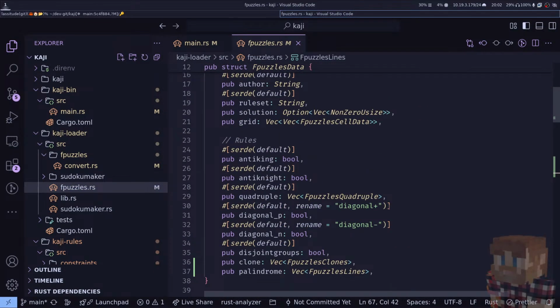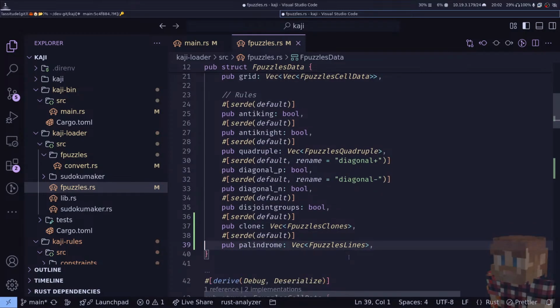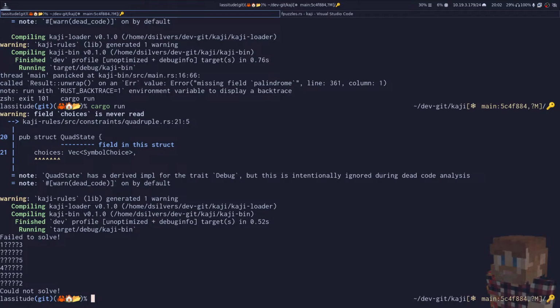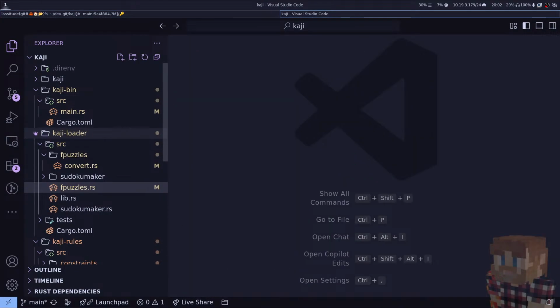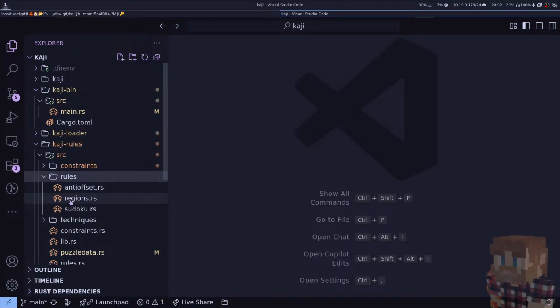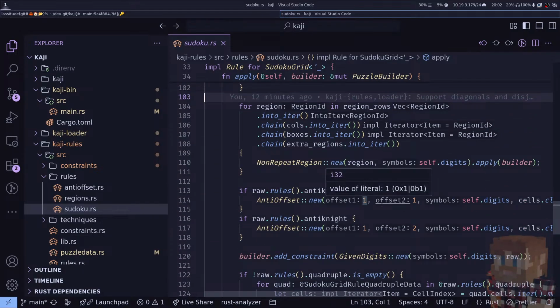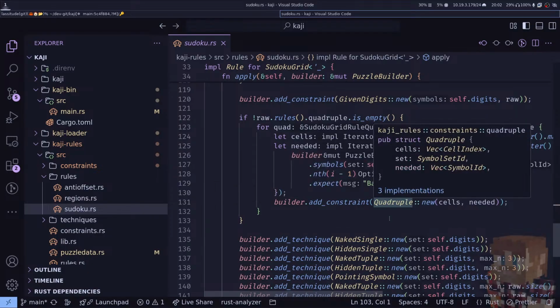So both of those need Serde default on them. So there we go. It can load the grid, but it obviously fails to solve. Into the rules, we need to come up with a way of adding in our special rule for this, which means we need to write a clone constraint.